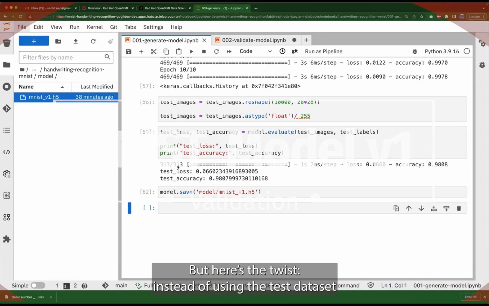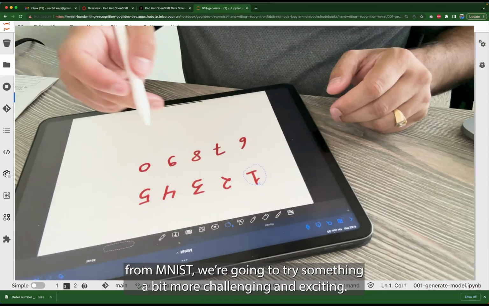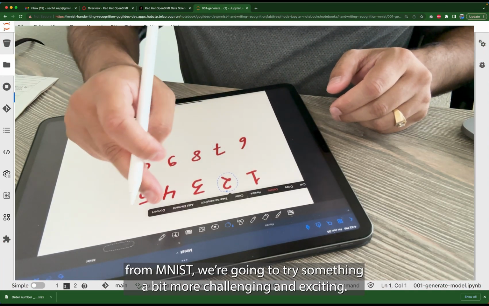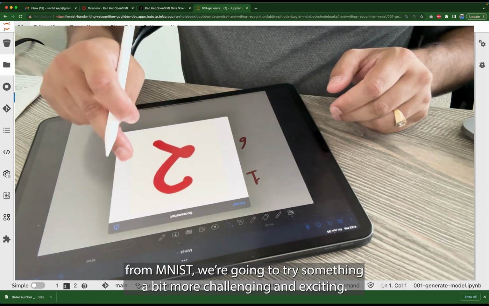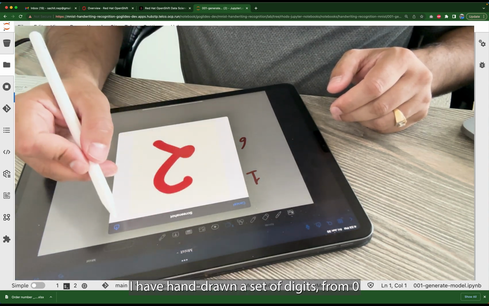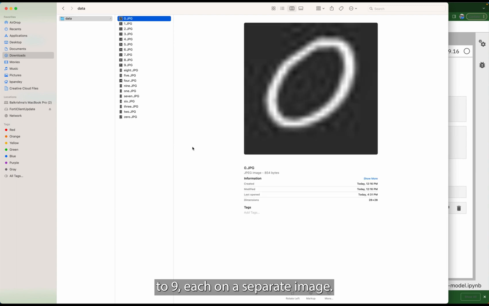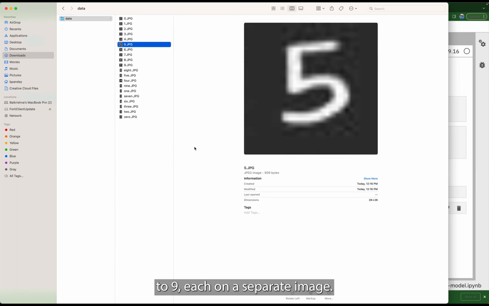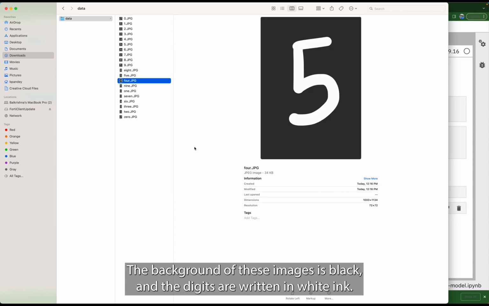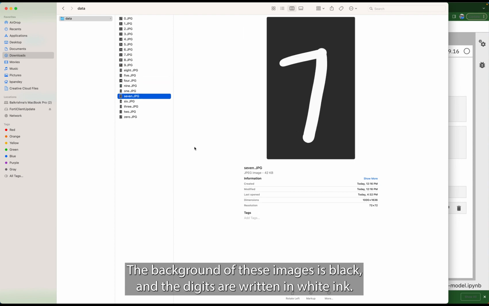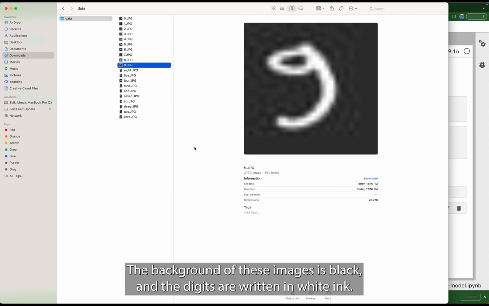But here is the twist. Instead of using the test data from MNIST, we are going to try something a bit more challenging and exciting. I have hand-drawn a set of digits from 0 to 9, each on a separate image. The background of these images is black and the digits are written in white ink, just like this.